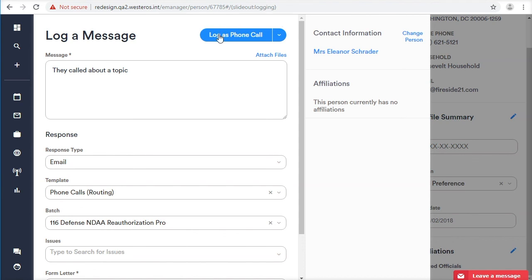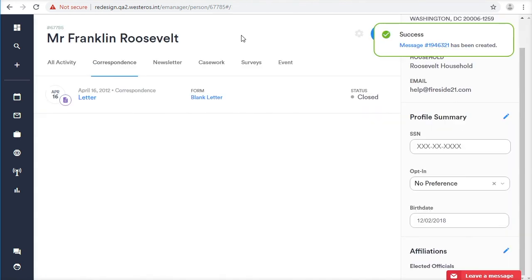When you're done, you can log it as a phone call, or you can choose any of these other options to log that mail. We're going to click that log button, and that's going to log the message for that person. When it's done, you'll get the success message, and you'll be right back on the page that you were on.